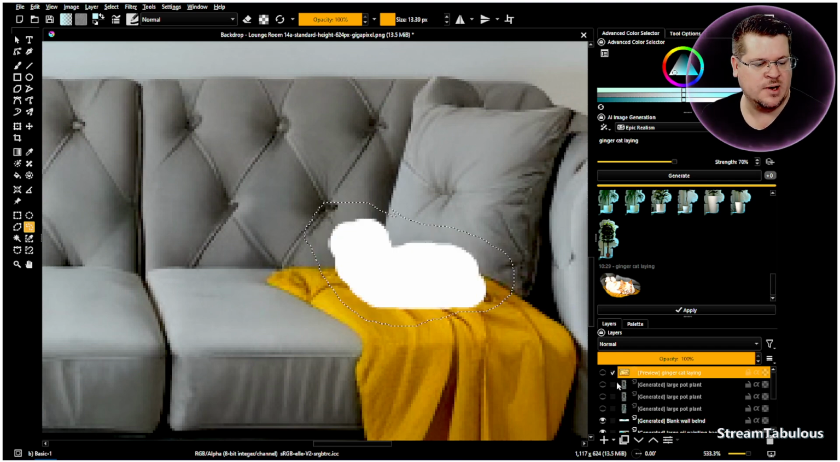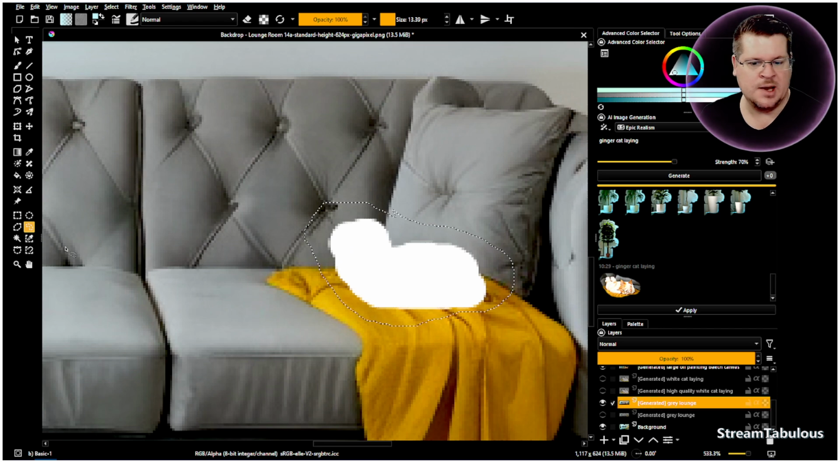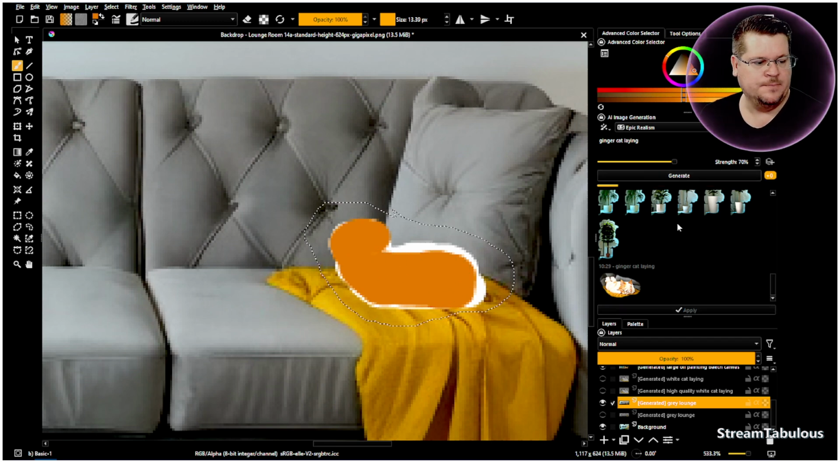So if we get rid of that, we come down to our cat layer. If we were to come through and actually give it an orange tone to that, I'll leave some of that white on it. Then we generate. I'd imagine that we'd get a better result.